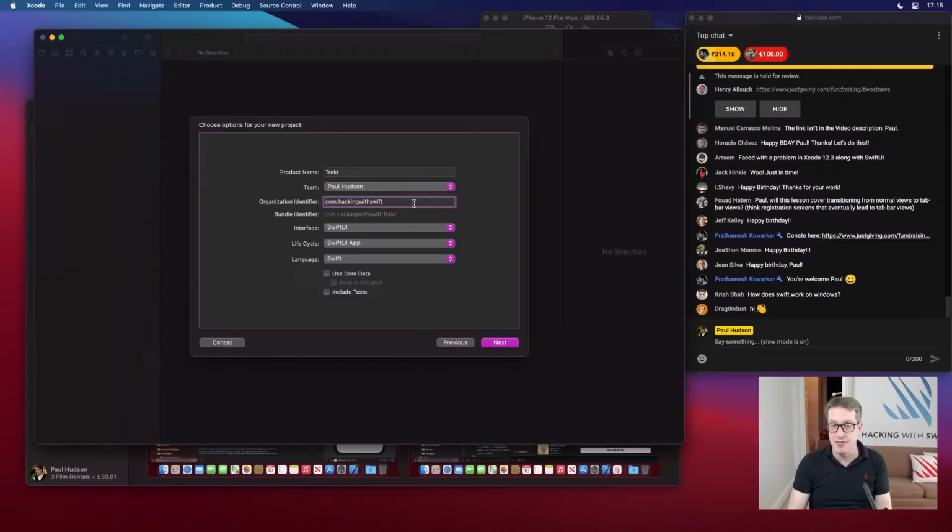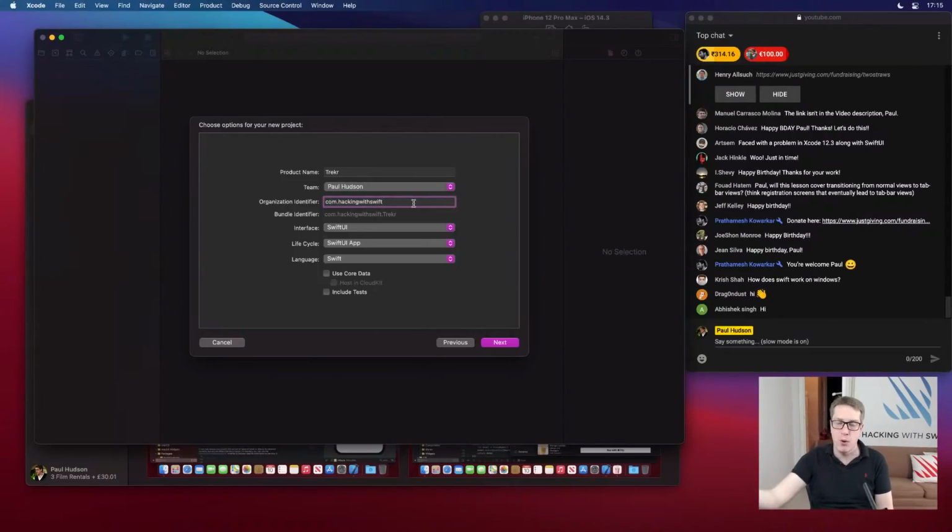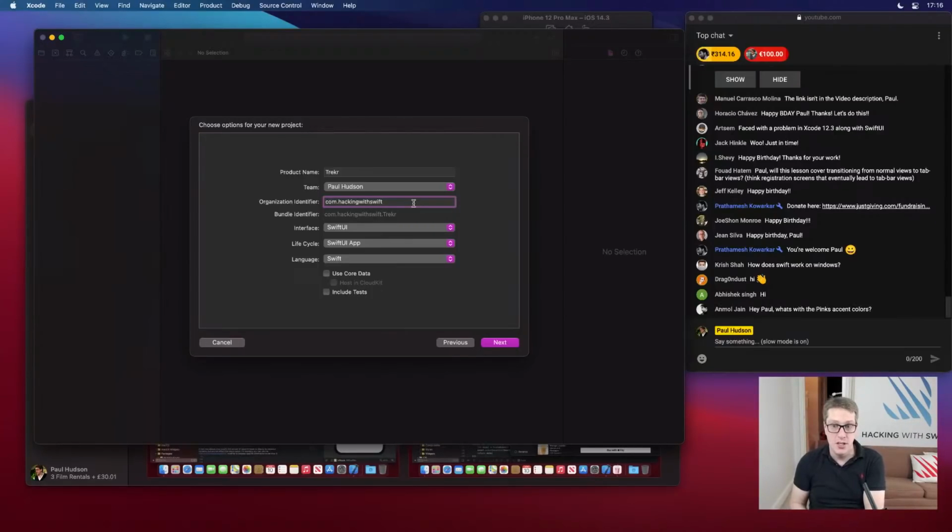The organization identifier identifies your company uniquely. Who you are on the App Store. All your apps belong to the same company. For me, it is Hacking with Swift, my website. You use a reverse domain name, so hackingwithswift.com becomes com.hackingwithswift. That makes sure your apps are unique on the App Store, because no one else has gone ahead and said Hacking with Swift is their brand. They're going to use their own website, com.whatever.